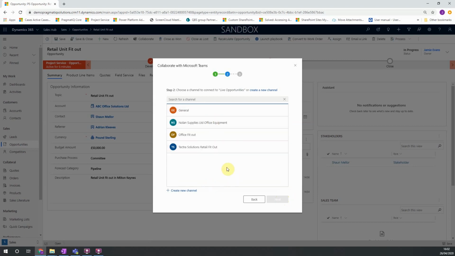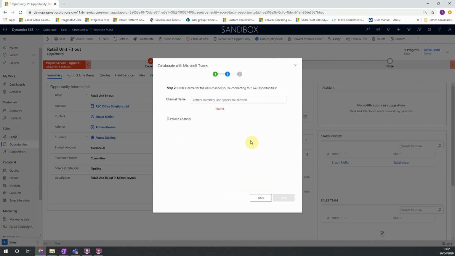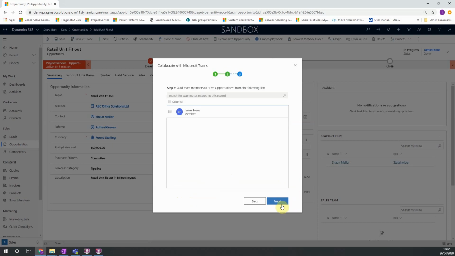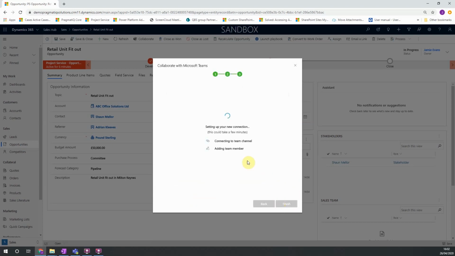So I click on Live Opportunities and click Next, and then the channels that are currently there appear in the list. I could choose a current channel, but for this demo, I want to create a new channel. So I click on the Create New Channel button, and then we're going to start to give it a name. So I'll just call this one Retail Unit Fit Out, for example. Okay, and I'm going to click the Next button, and then I'm going to click the Finish button here.